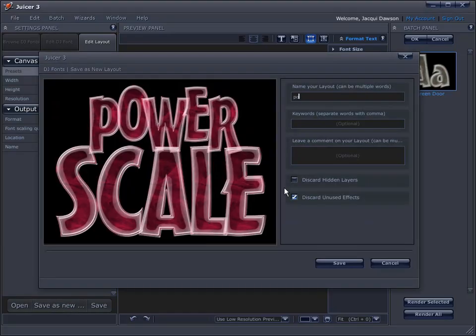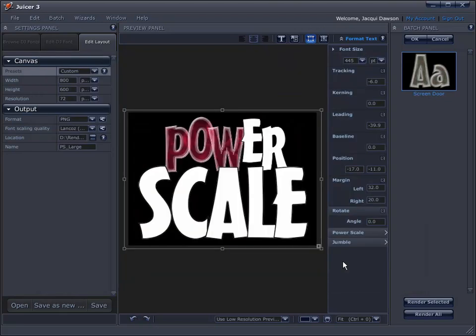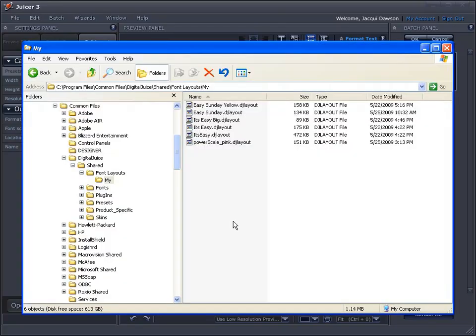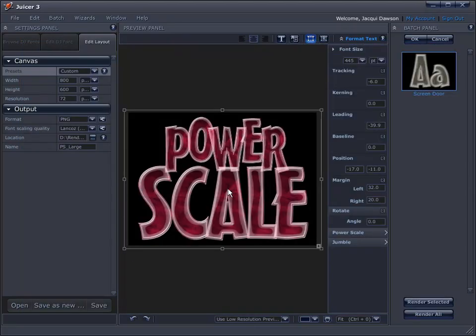I'm going to call it PowerScale pink, and I'm just going to click save, and that took almost no time at all. And then I'll show you the size that file actually takes up on my hard drive. Here it's saved in Program Files, Common Files, Digital Juice, Shared, Fonts, Layout, My, and here it is, PowerScale pink DJ layout, 151 kilobytes. So that's saving all the information you need to create this font at whatever size you determine for your canvas.